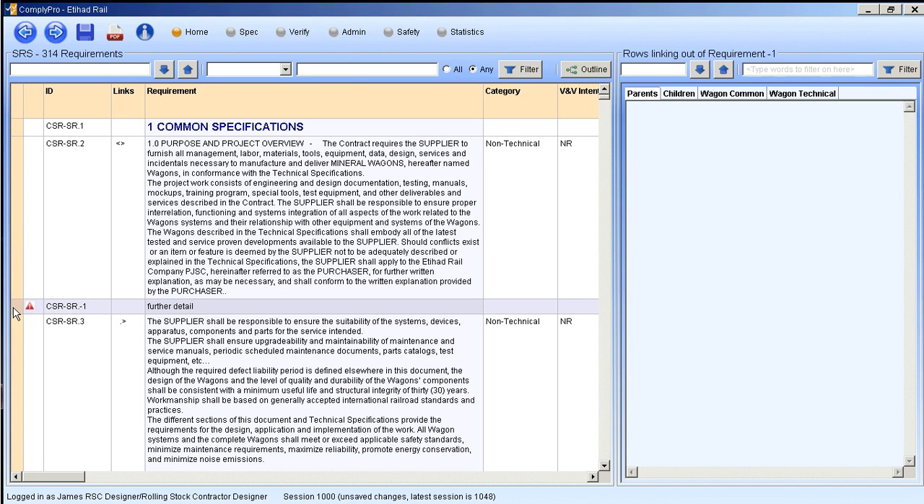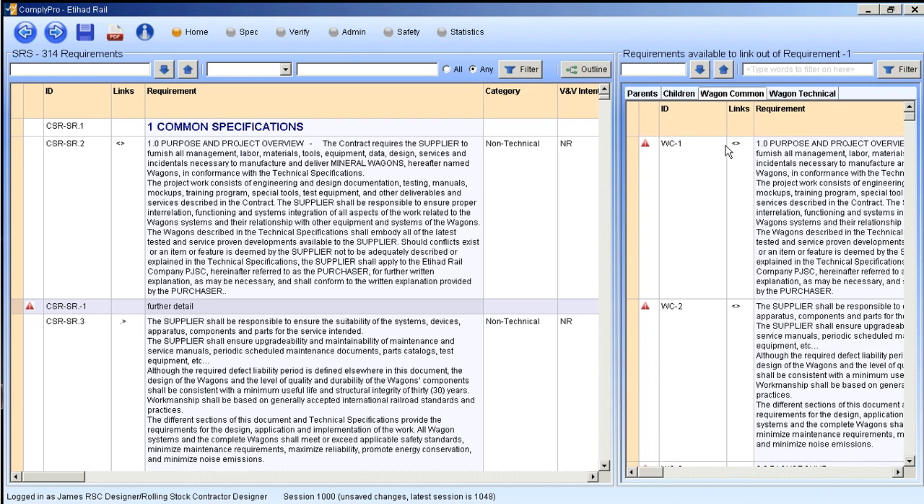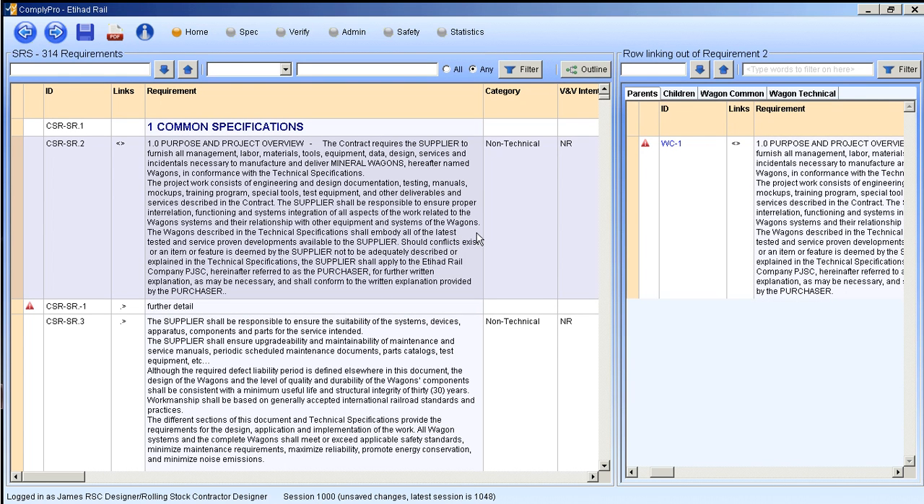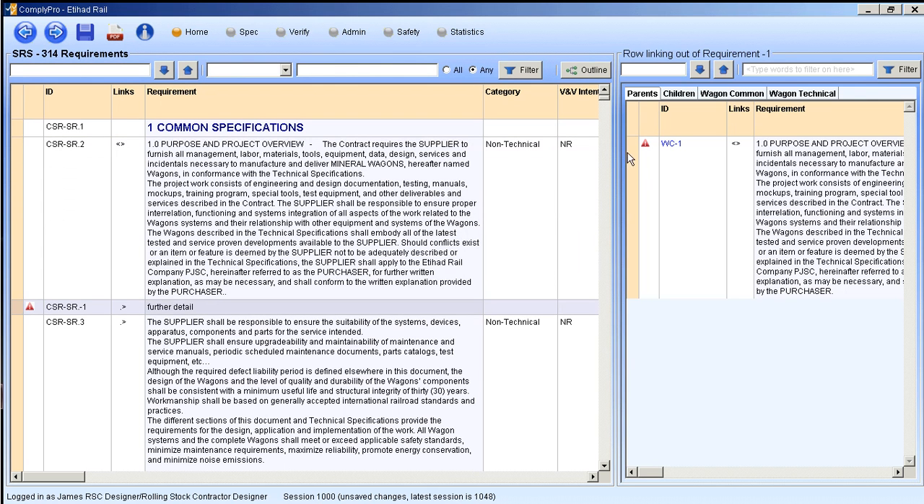So it may well be that you've also put in an additional statement here that helps to satisfy the Wagon Common 1 statement. So I select the row here, I choose the Wagon Common specification link tab at the right hand side, and if I want to link it to the Wagon Common 1 statement in addition to this one, I just highlight it and then I can right click and link the objects together. And now both of these objects will be linked to the Wagon Common 1. So if I look at the parents, then I can see that this row has a parent of Wagon Common 1 and this one also does.